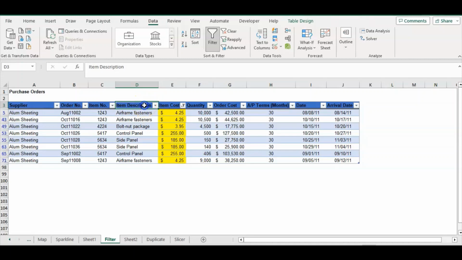To remove this filter, we can go to this data tab, then sort and filter, then filter.